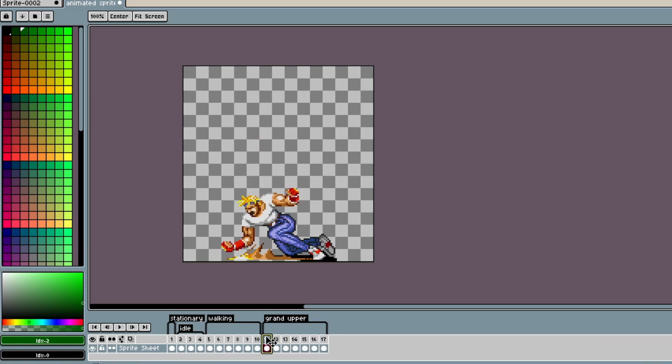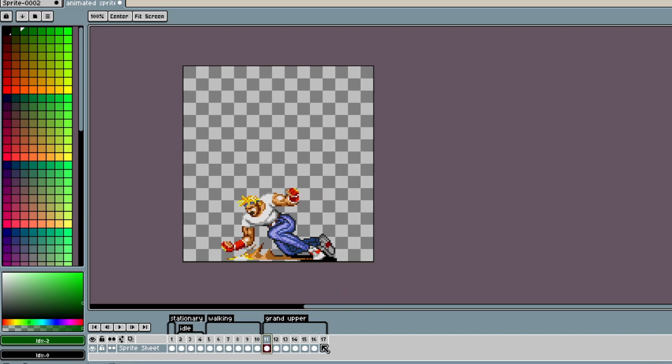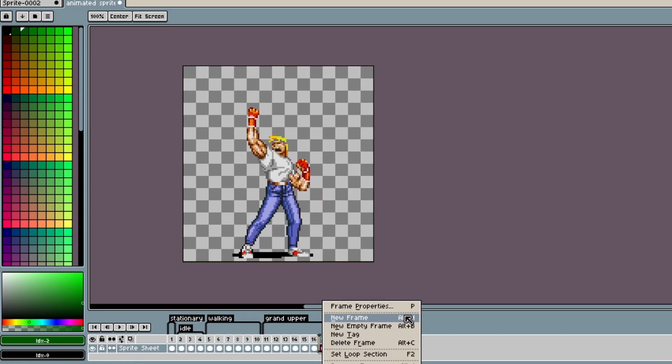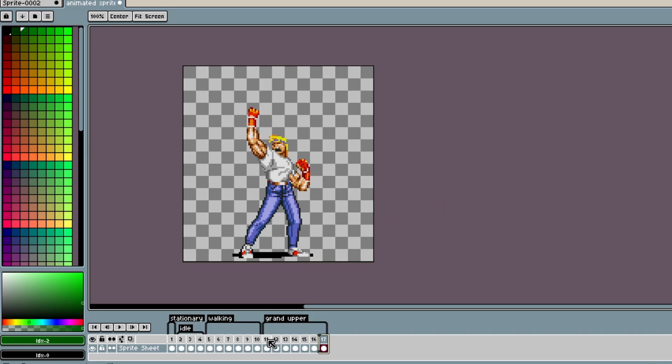We can change the speed of the animation by right clicking on any one frame and selecting frame properties, and then within that you can change the duration in terms of milliseconds. So at the moment it's defaulted here to 100, but we can change that. Just as an example, let's go to the final frame of the grand upper animation and change that number to 500 instead of 100.